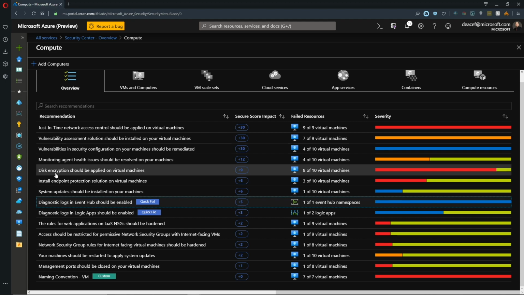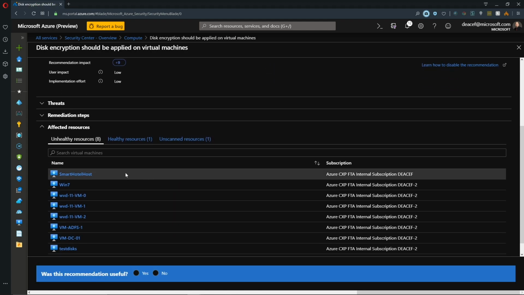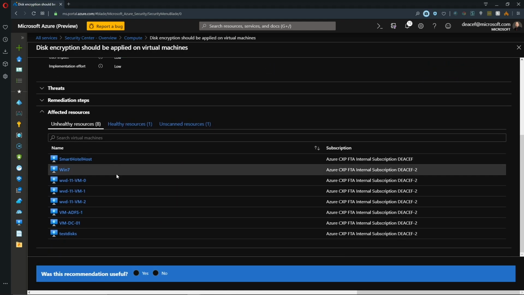So we have disk encryption should be applied on our virtual machines. And disk encryption is something that we have done a video on as well, so you can find that up in the card section. But the reason why I want to look at this is there is a new twist on the disk encryption experience. So we'll click on that, and when we do, we see the list of the VMs that are not encrypted.